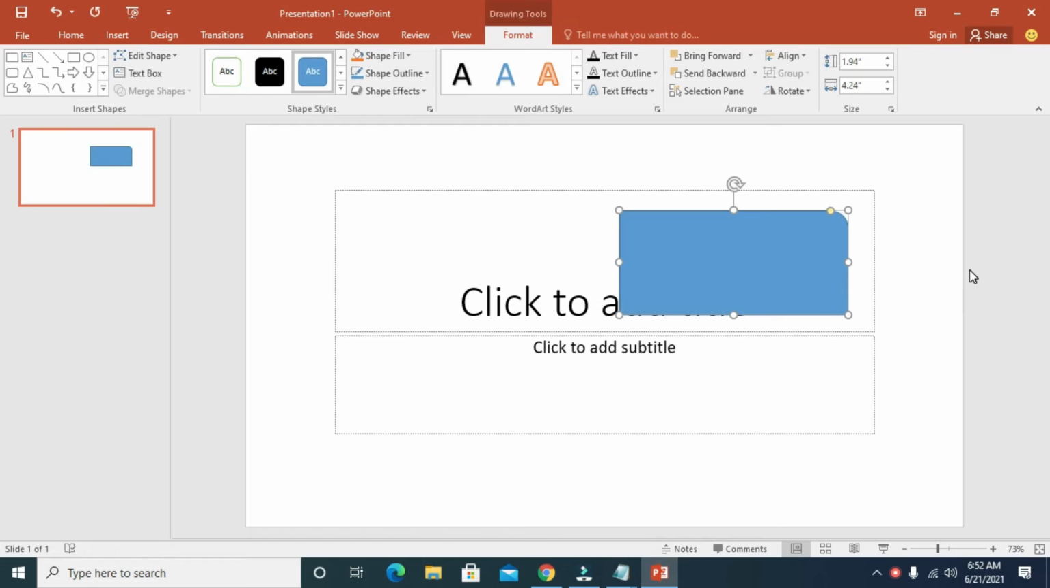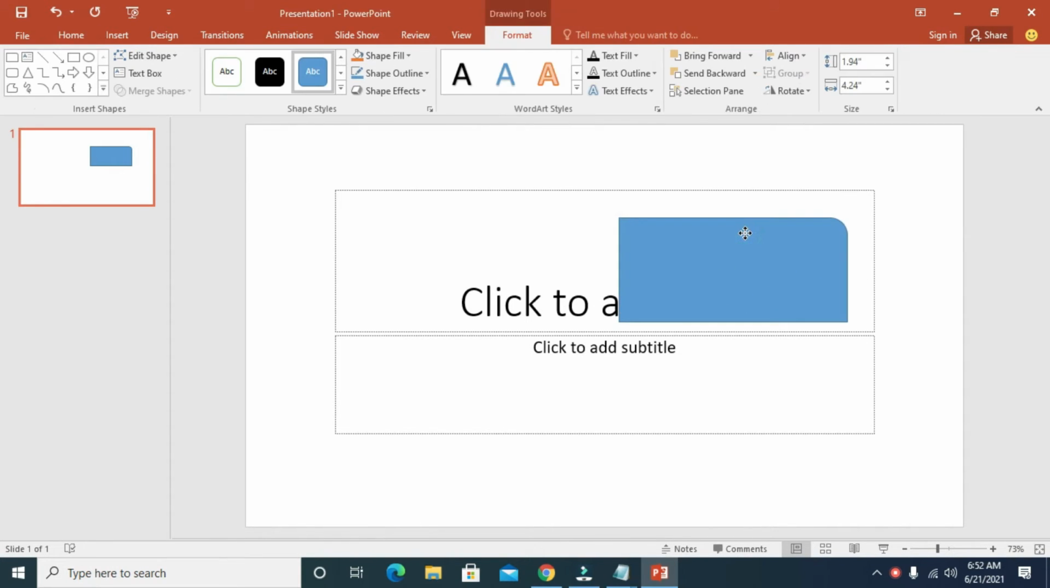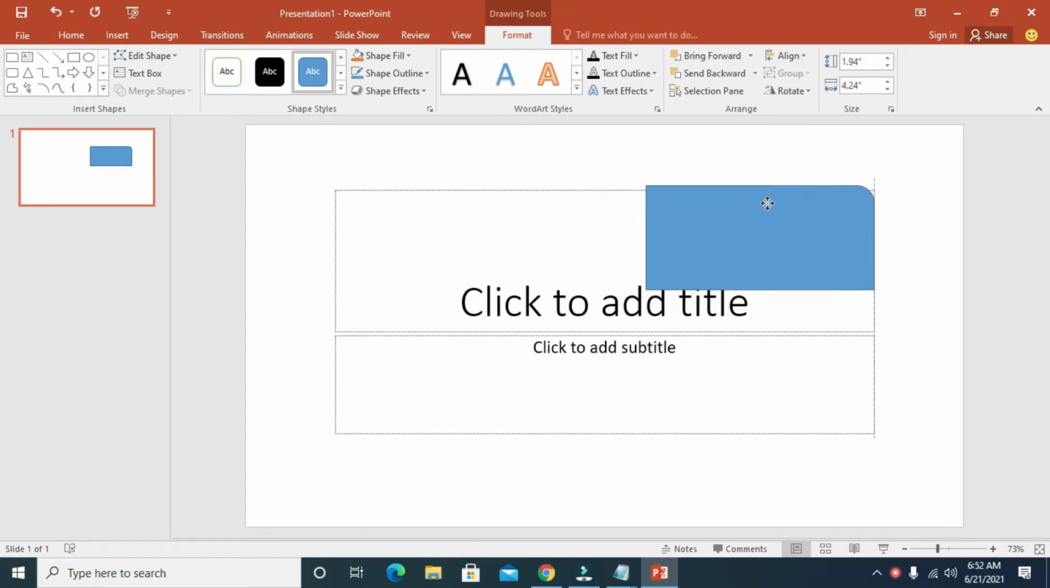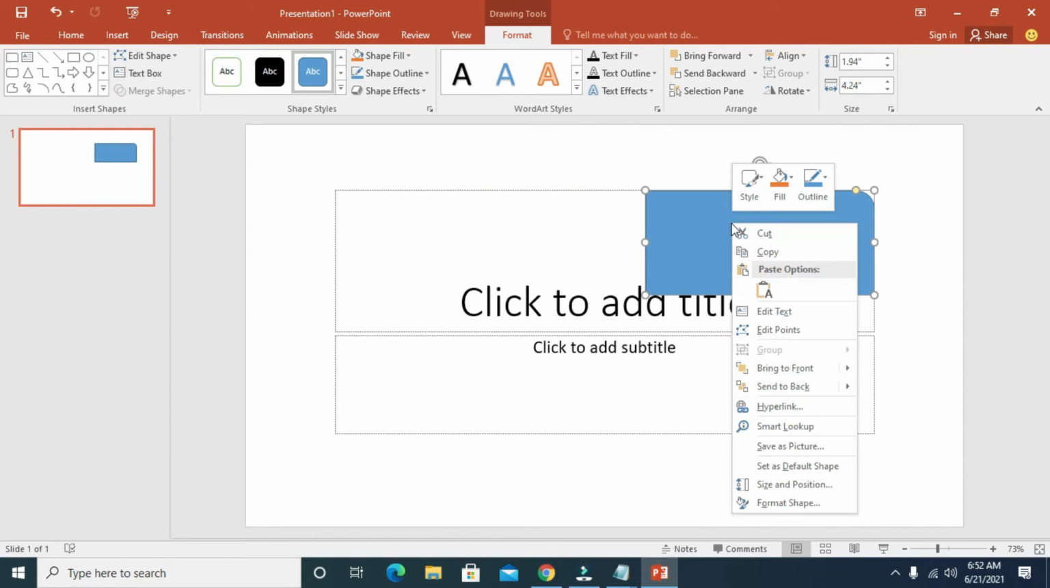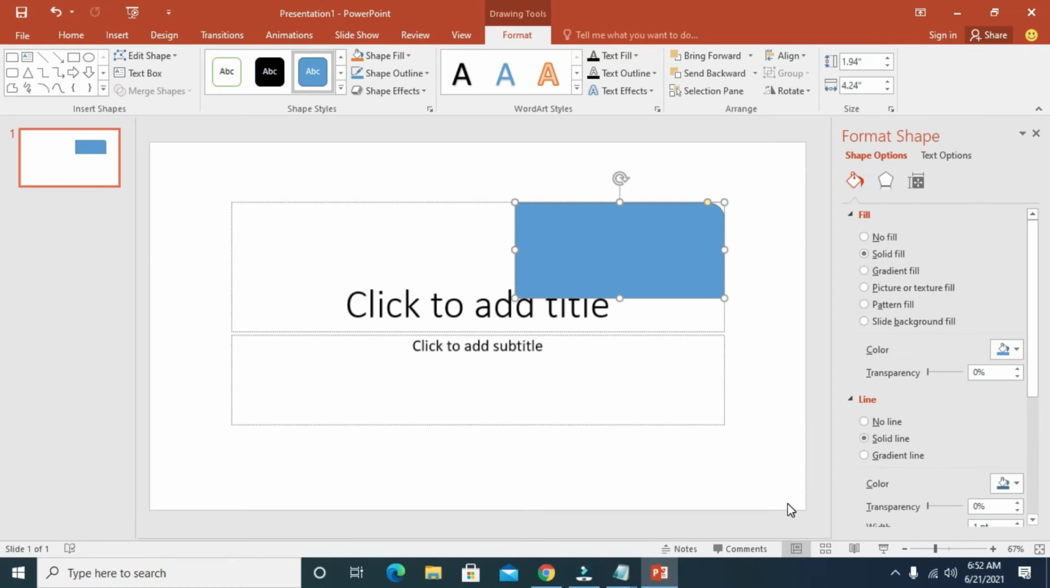So after you've done the shape, to make this shape transparent, what you have to do is just to right-click on the shape. Right-click on the shape. Then click on Format Shapes. So it will bring out this box right here.